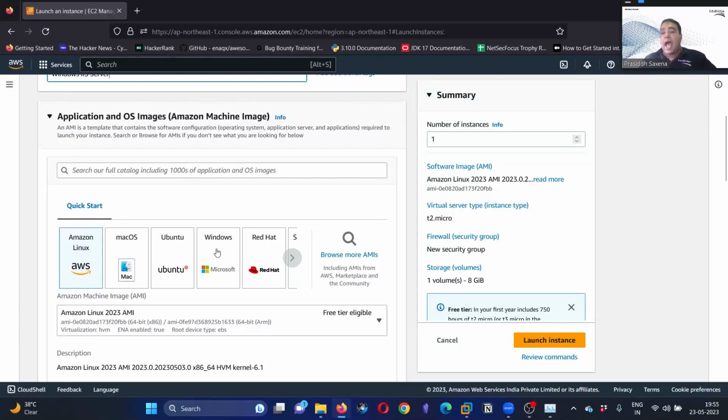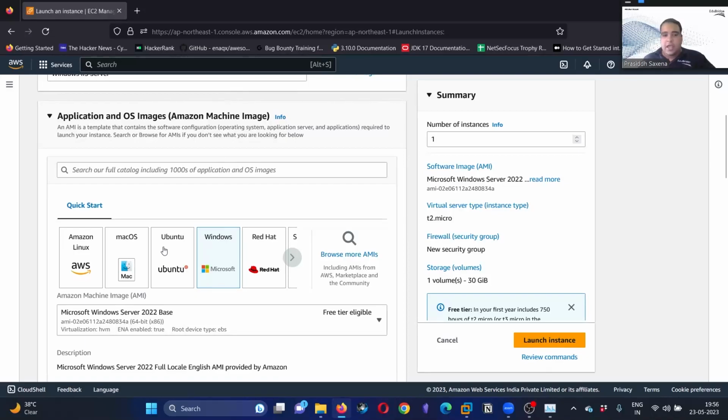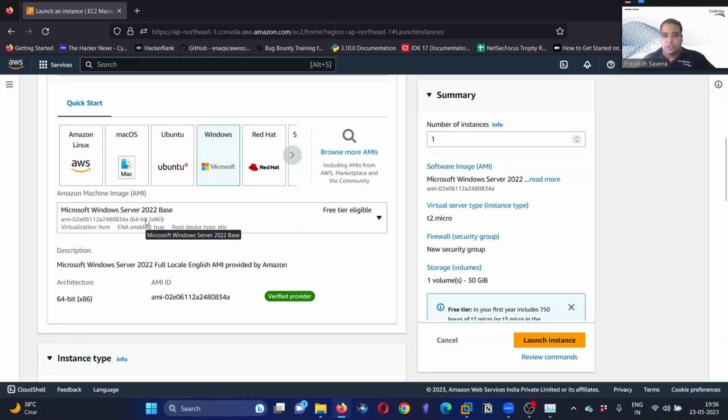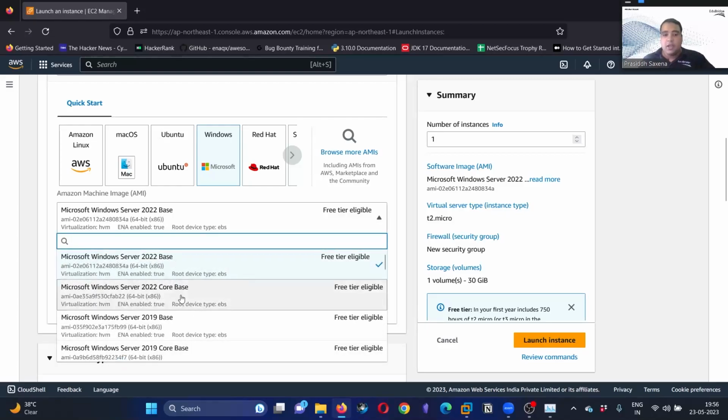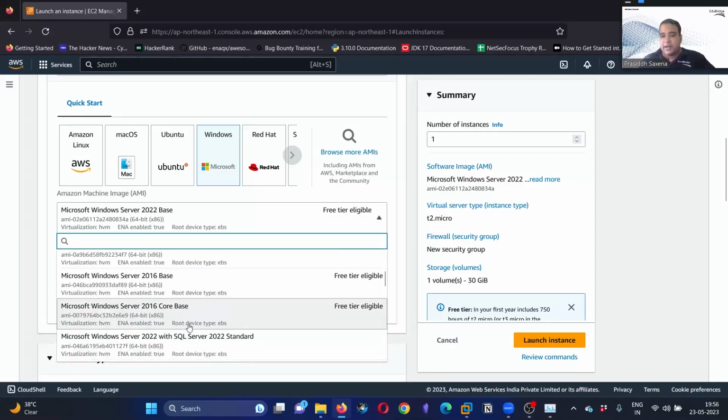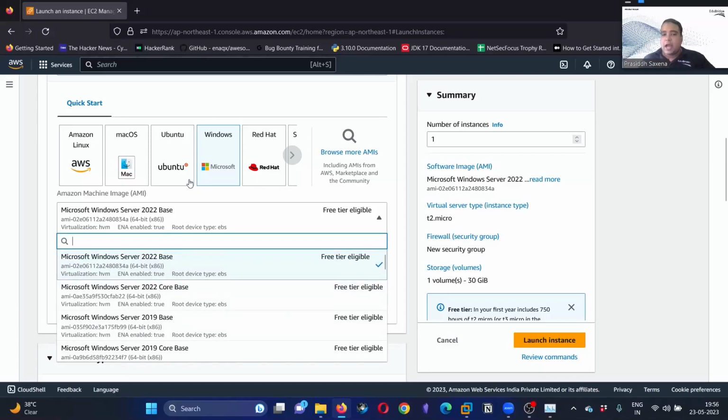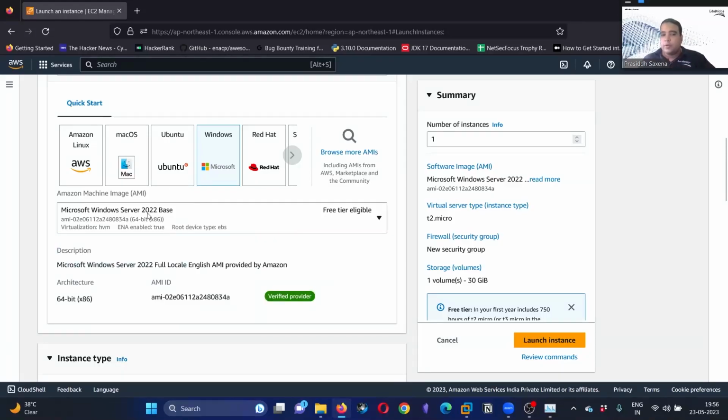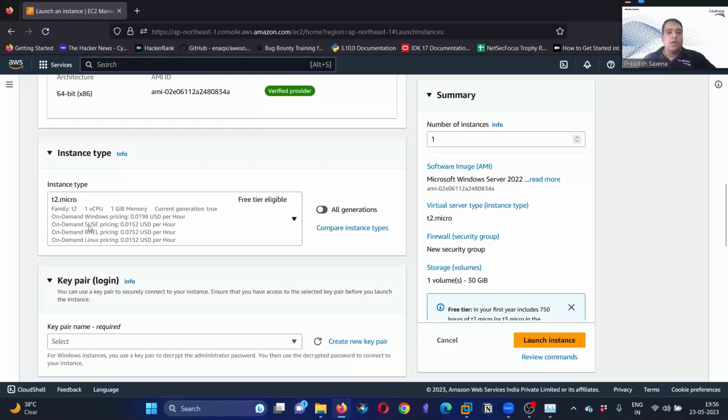Now we are selecting the Amazon machine image. What is an Amazon machine image? It is kind of an operating system, for now we can consider it in layman's terms. That will be Windows. Here we are going to select the version. Right now we are interested in the Windows Server 2022 base edition. However, there are multiple versions that we can select from. It is up to you how you want to select. I want to go for 2022 base edition.